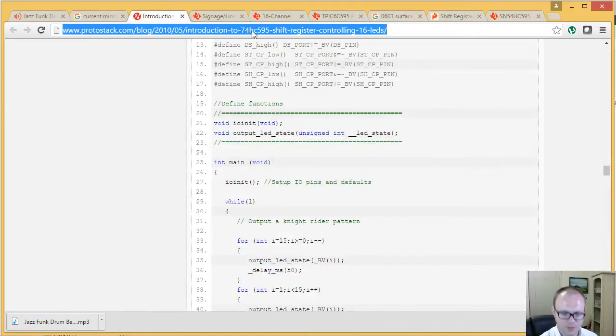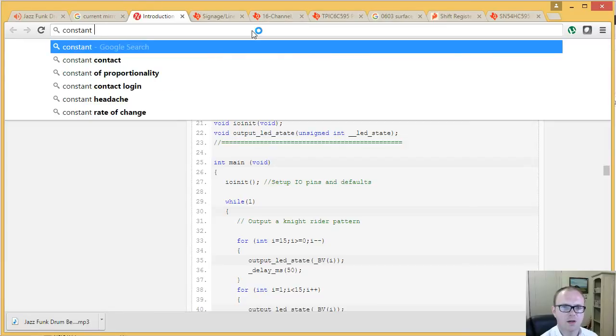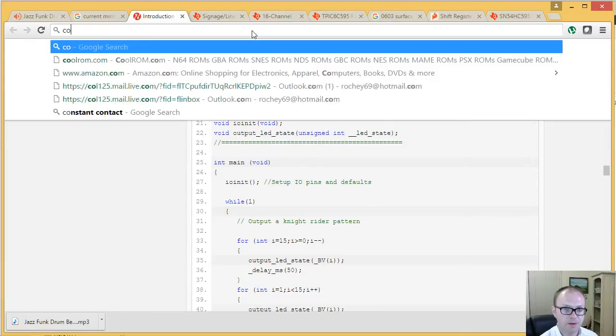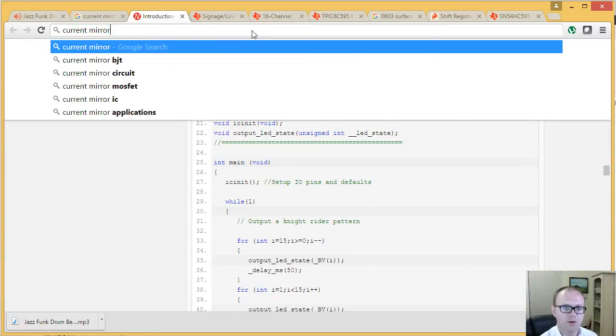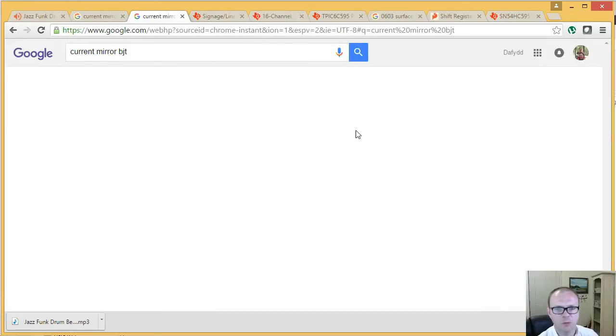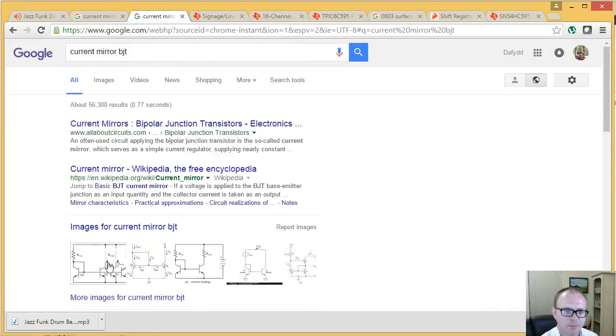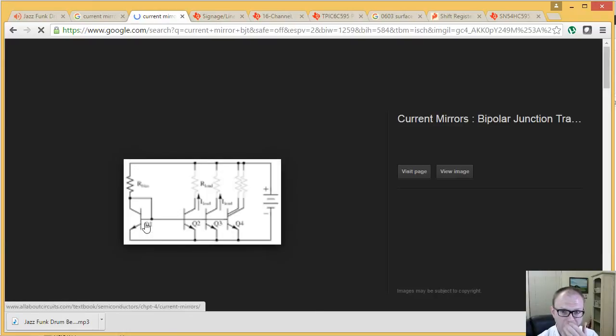Let's borrow this. Current mirror. There's a wonderful article, even on things like Wikipedia, on current mirrors. I'll borrow this image for now, though, to explain the current mirror.